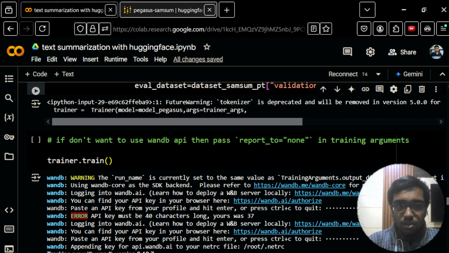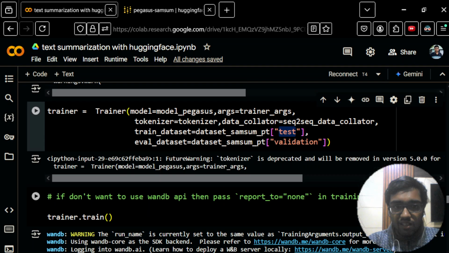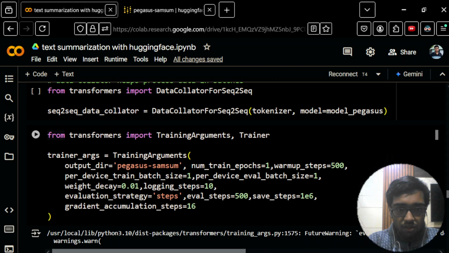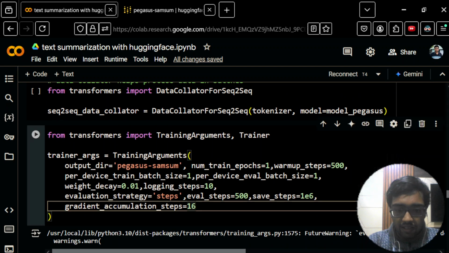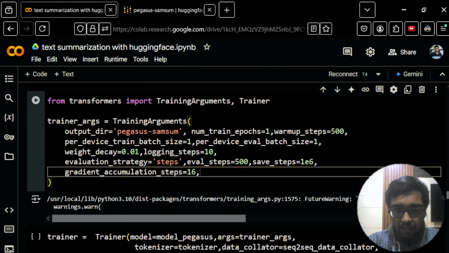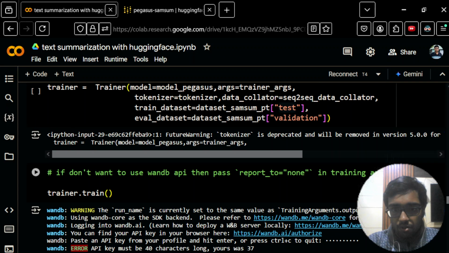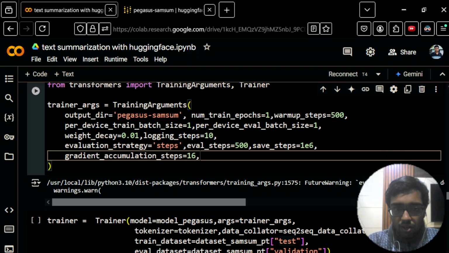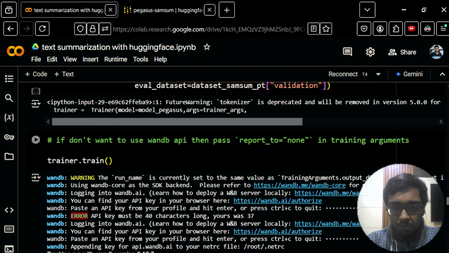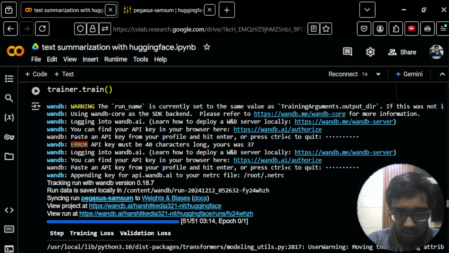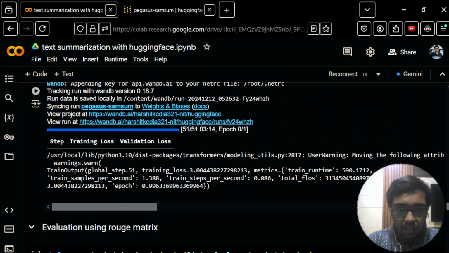If you don't want to see this graph, and you don't want to give an API key over here, then you can set report_to equal to none in the training arguments. So in the training arguments you can add a parameter like report_to equal to none, and then it will not ask you for an API key, because it will not need to create a graph anywhere, since you instructed that you don't need that.